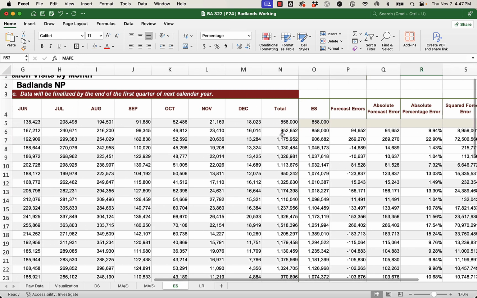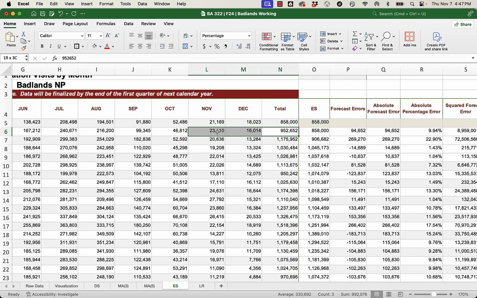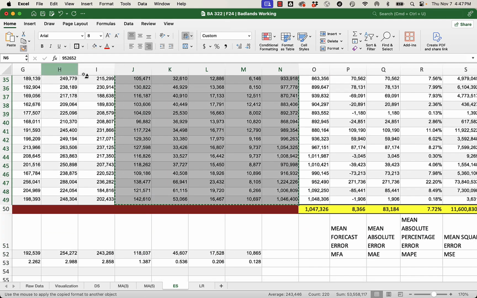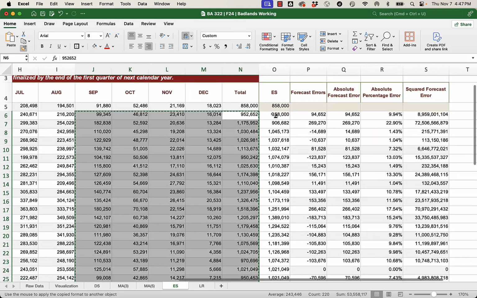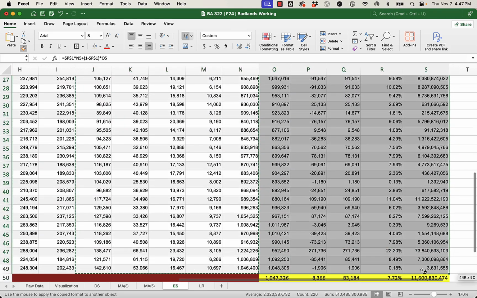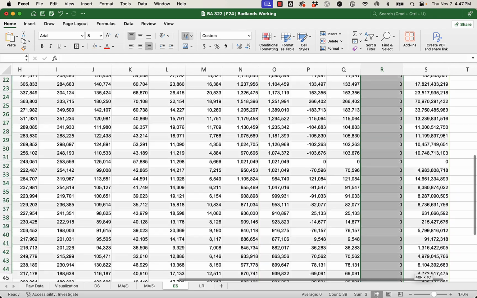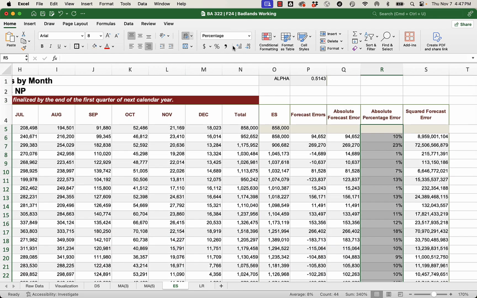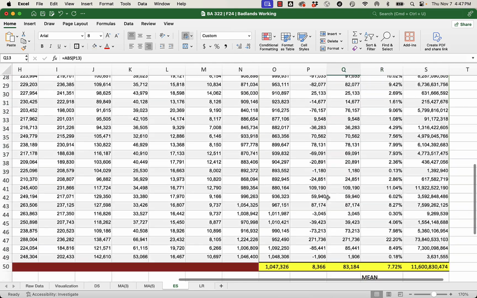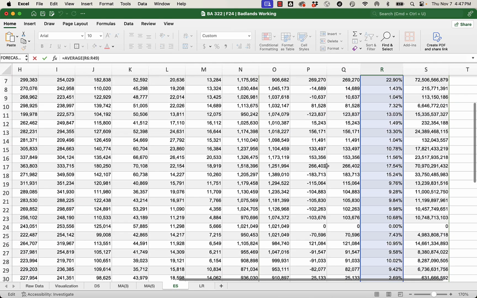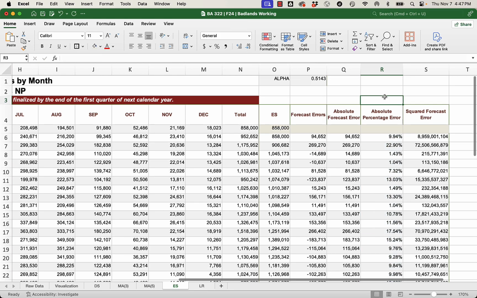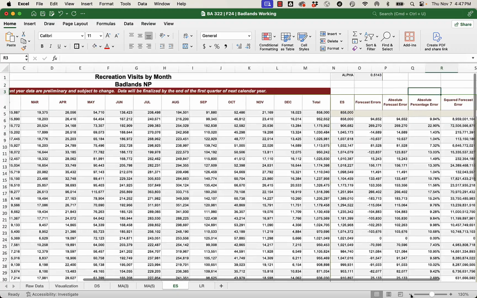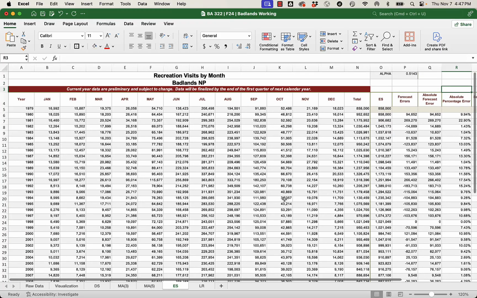I'm going to steal some formatting. 1, 2, 3, 4, 5. Place it here. Redo my percentages. Double check. All right, and I'm feeling pretty happy with this. So this, my friends, is my exponential smoothing forecast. Your numbers, of course, will be different, but the idea is the same.